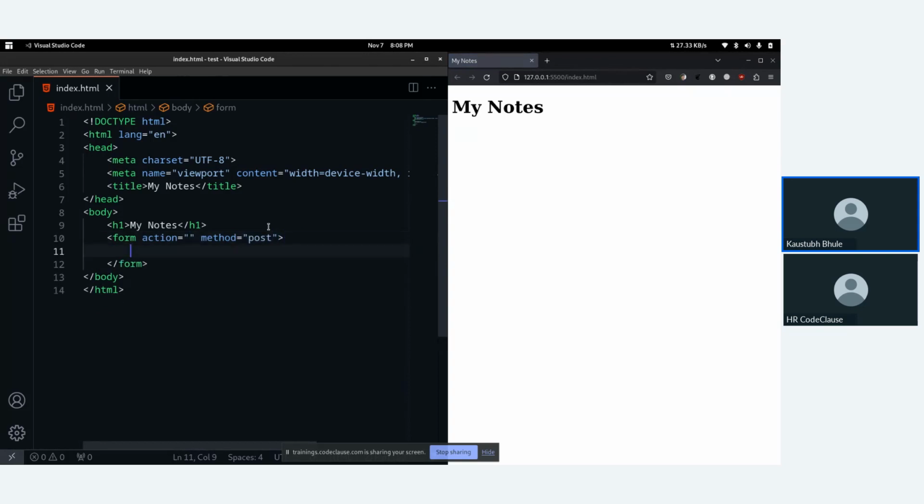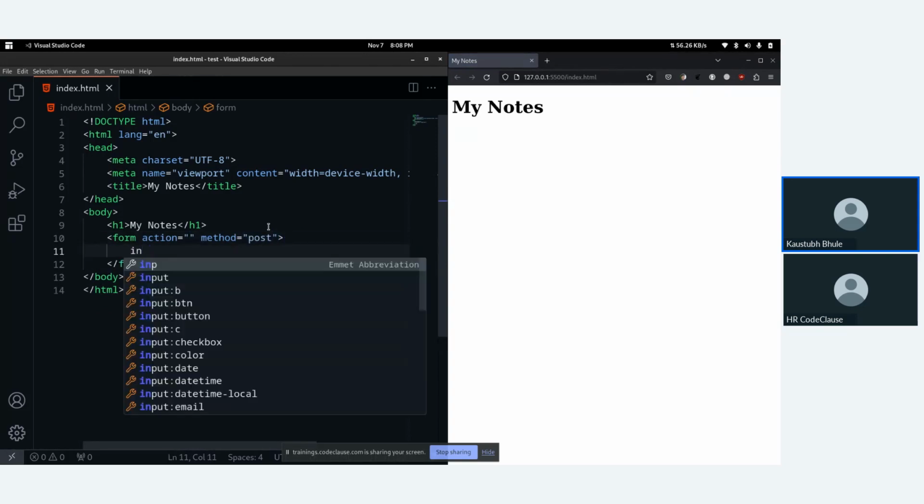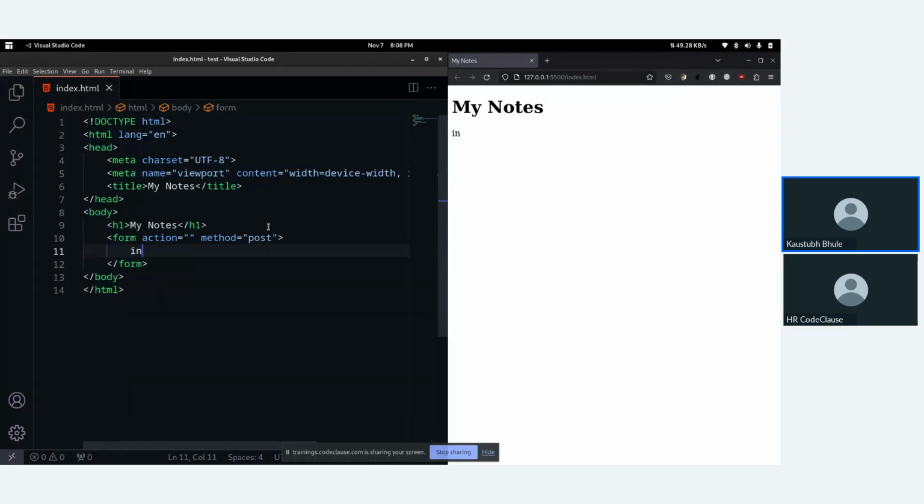Okay, we need one input of text type. We will give a name. Name is a parameter which we use in the backend part to take the value from the HTML form. Okay, I will show you, don't worry. We will name it as title.